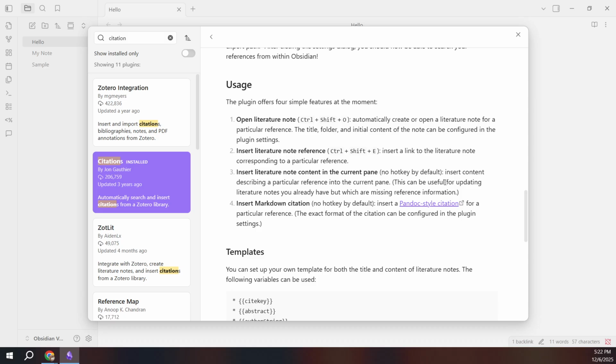That's it. Install, enable, explore usage, and then work with literature notes, references, content inserts, and markdown citations, all topped off with templates tailored to your workflow.